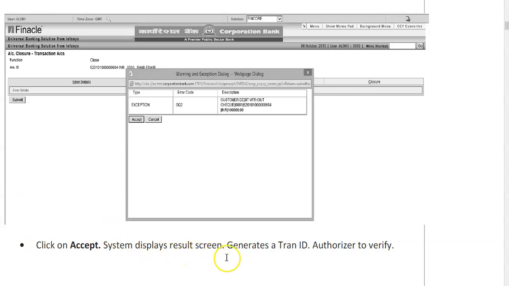The system displays the result screen and generates a TRAN ID, which has to be authorized for verification. That is the menu option. We'll be verifying it again. So this is how the maker has closed the account, which now has to be verified by the verifying officer.